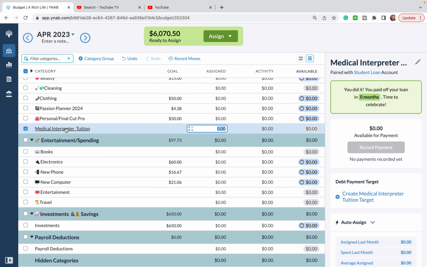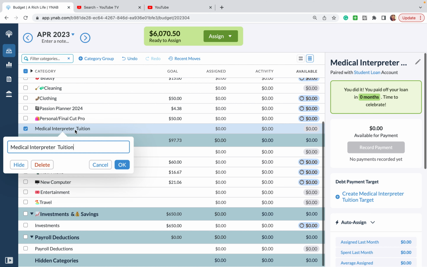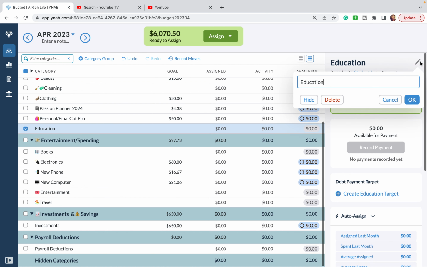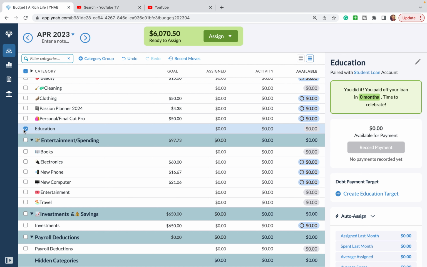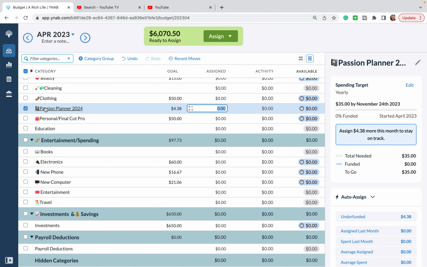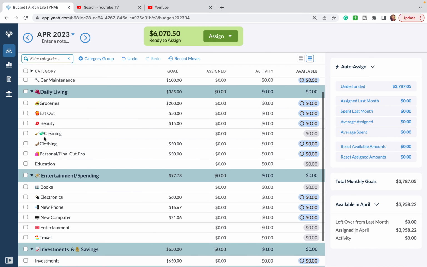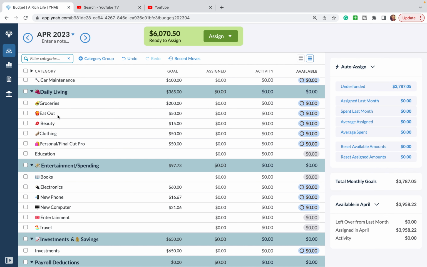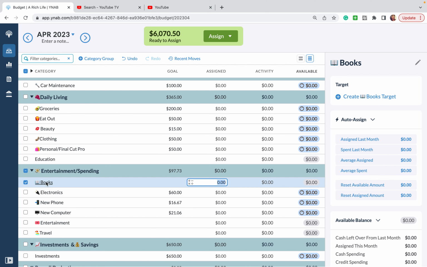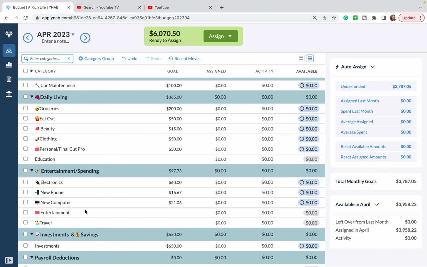Electronics, I'm gonna delete. Actually, medical interpreter tuition, I'm going to rename this to just education, which is $200 a month. I'm going to be deleting passion planner. Sorry, passion planner. Cleaning, I don't need. Beauty, I may keep. I don't know. Maybe I'll keep it under health and wellness, but I really don't want to overspend on beauty as well. Okay. Books, I'm going to delete because that could go under education if necessary.